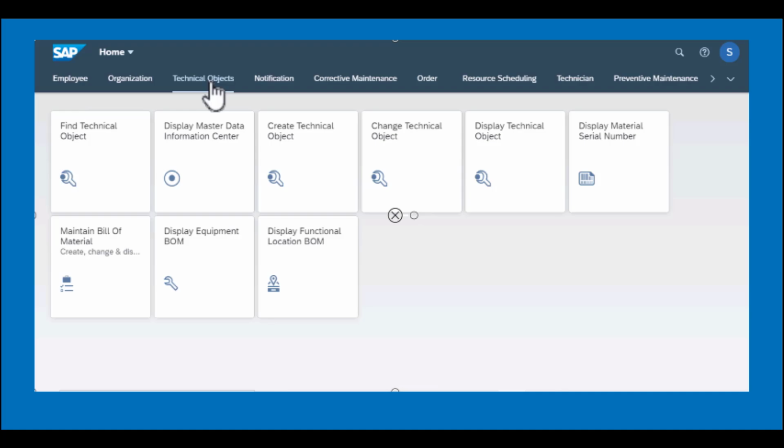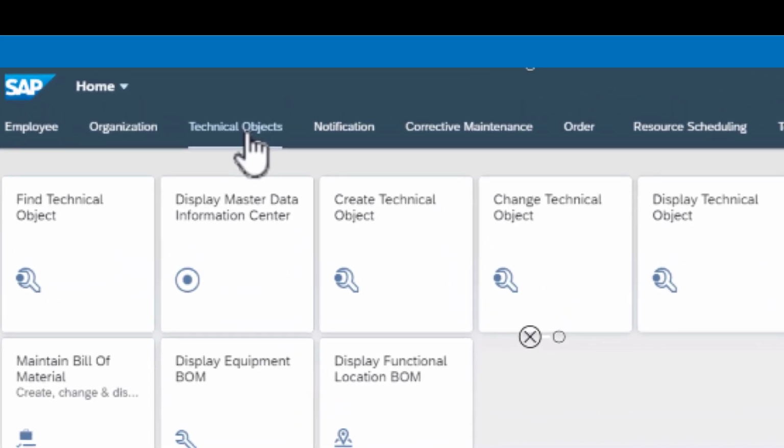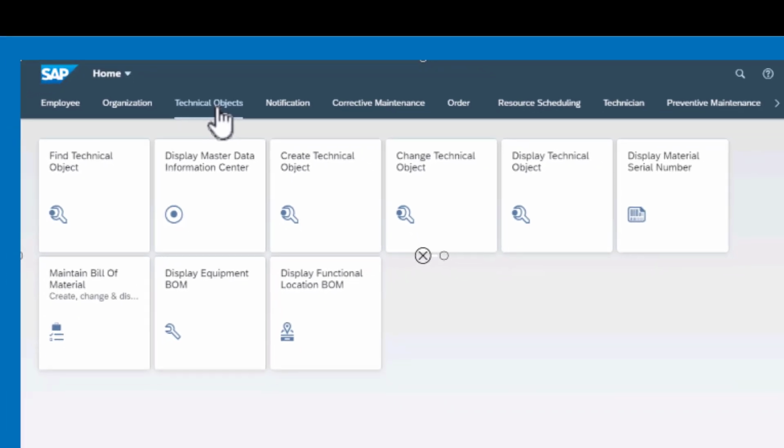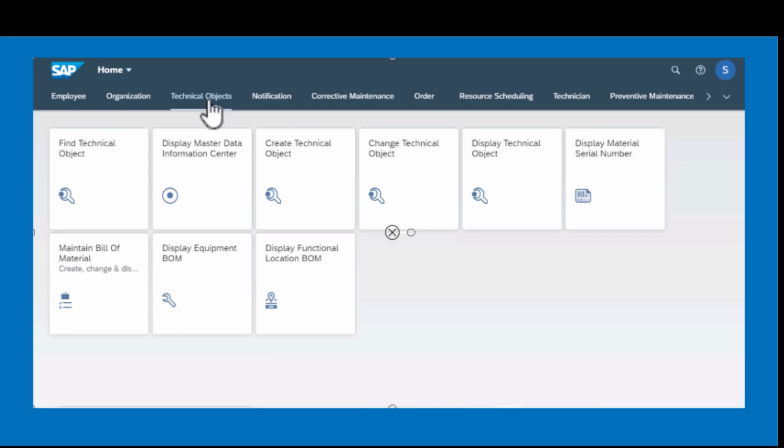Hello and welcome back. We are now going to spend the next few minutes exploring some of the apps that fall under the technical objects group. Some of the technical objects that we're going to work with in SAP include the functional location. We have the functional location BOM. We have equipment and equipment BOM. And we also have the material BOM.